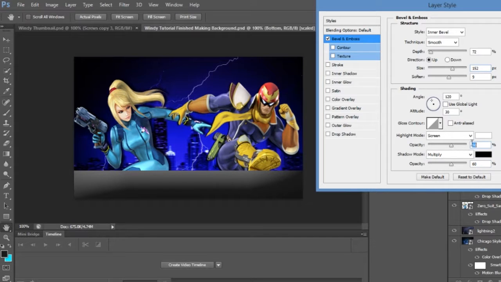So right here we're just going to make the highlights over here in shading 60. We're going to make the shadow 60. It's going to be an inner bevel, and you've got to make sure that the direction's up. We're going to make the depth 75 actually, because, you know, nice round numbers, 150, and 10 for soften.